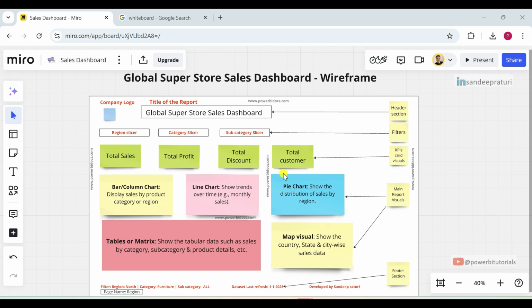You can also share the wireframe with stakeholders or clients so they can add their requirement for the Power BI report. This helps both the developer and the stakeholders. Based on the wireframe, you can then design the main Power BI report.